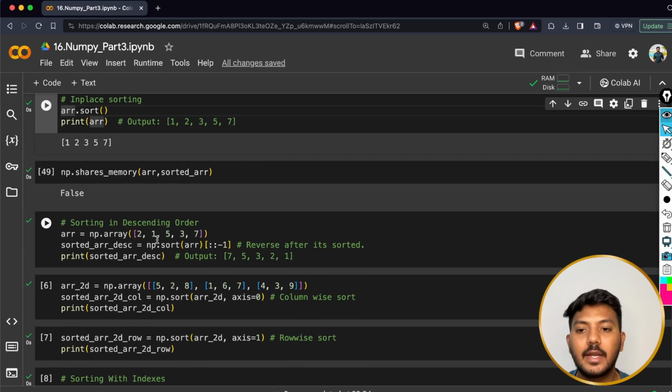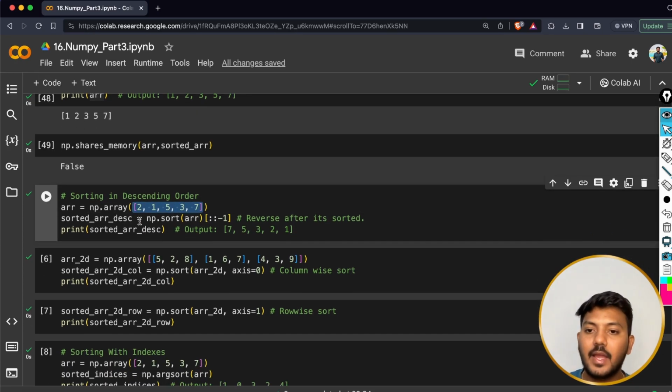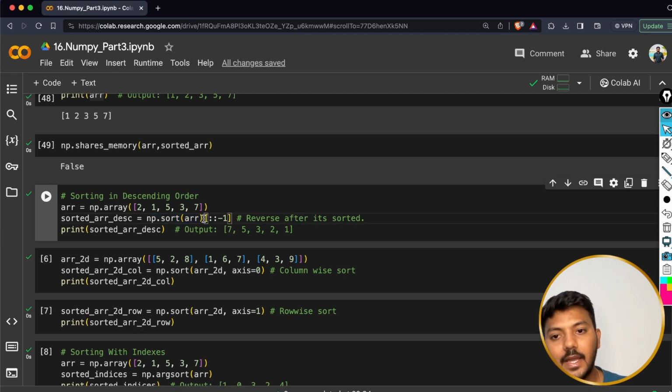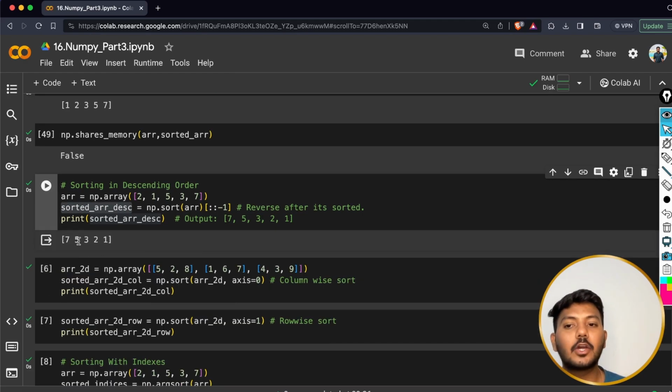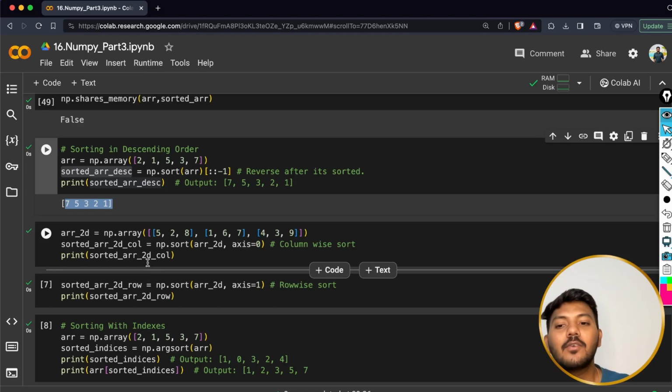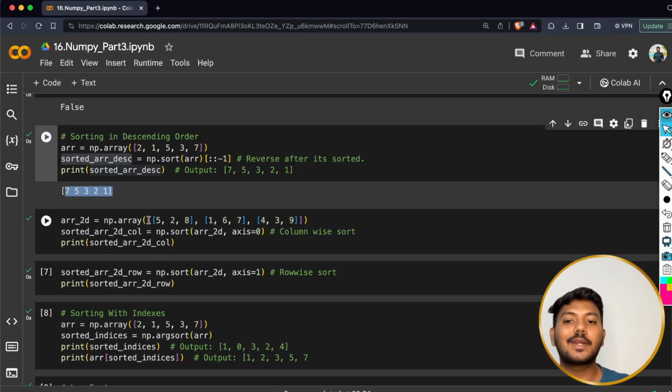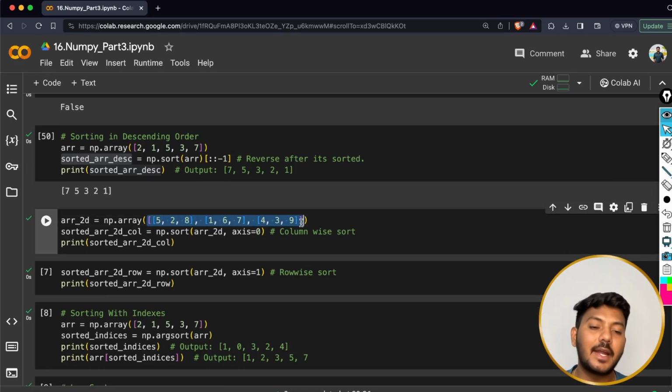So I have my array 2 1 5 3 7, and I'm saying np.sort of array. This will return the sorted array, and after that I'm using this: I'm saying get me all the values in the reverse order of this array, and then I'm saving it inside my sorted array descending order. And if I execute this, I get the output as 7 5 3 2 1. Hopefully that is clear. Now let's understand how you can do sorting on two-dimensional arrays, right? That is also important, right?